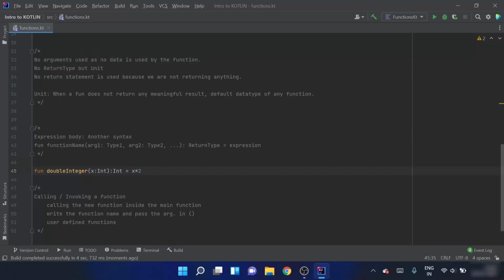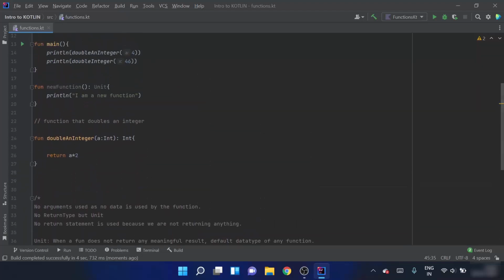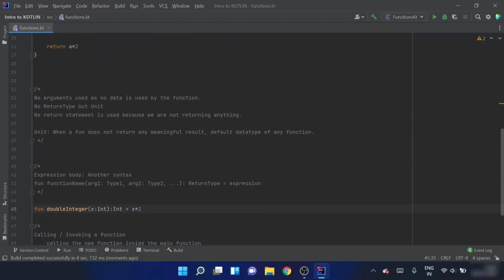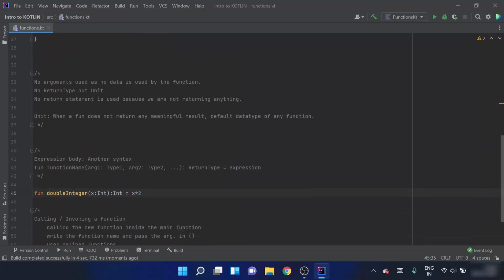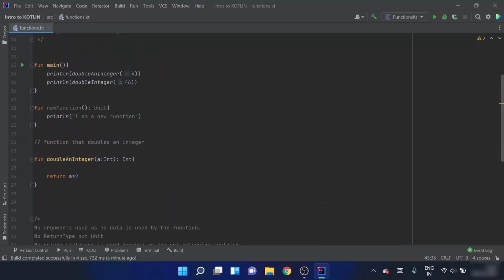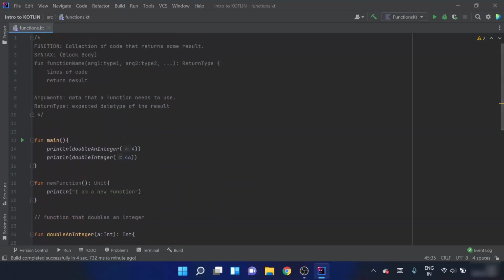Now, calling and invoking of a function. What is calling and invoking of a function? When I called the function double an integer here, it is called the calling of a function. Calling the new function inside the main function is the calling of a function. How can I do that? We just have to write the function name and pass the argument in the parentheses. So I guess now we have completed functions.